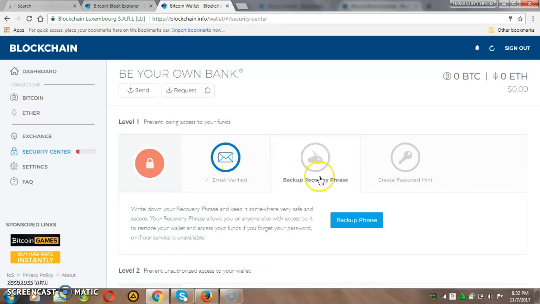Okay. Now the next thing you need to do here is to back up your recovery phrase. Recovery phrase, what is it all about? This is a kind of security measure that blockchain is offering to the users. You are going to make sure you document all the things you are going to see here, and you can also download it, save in your computer if you wish, but I prefer you writing it down in your diary.